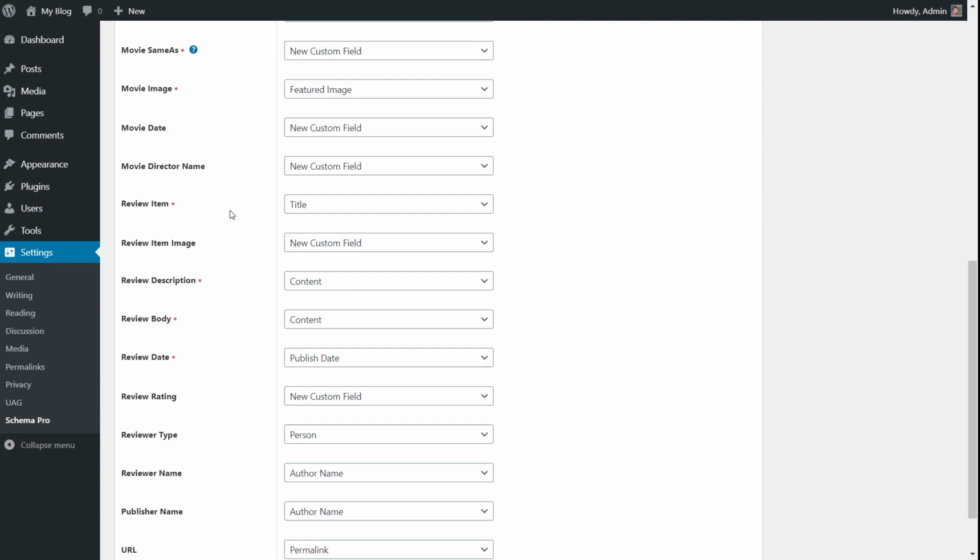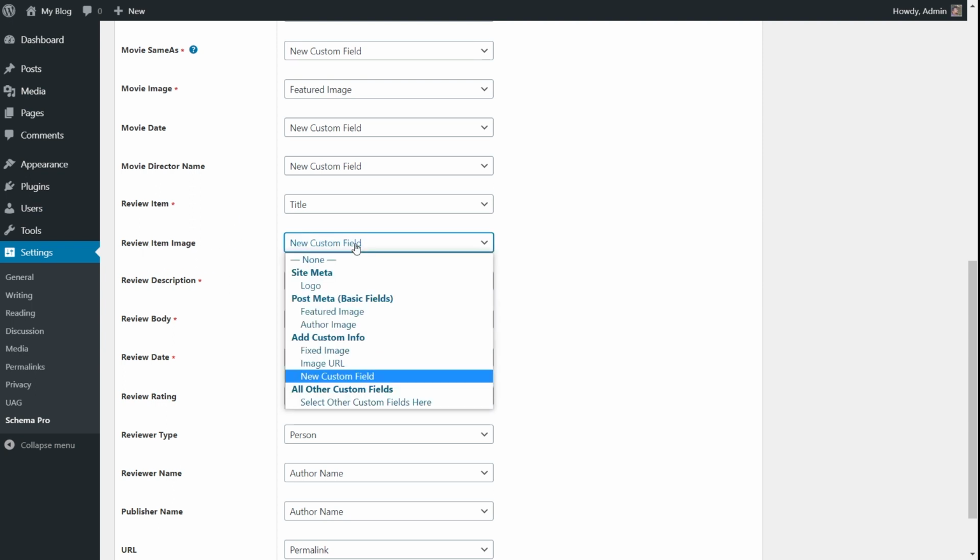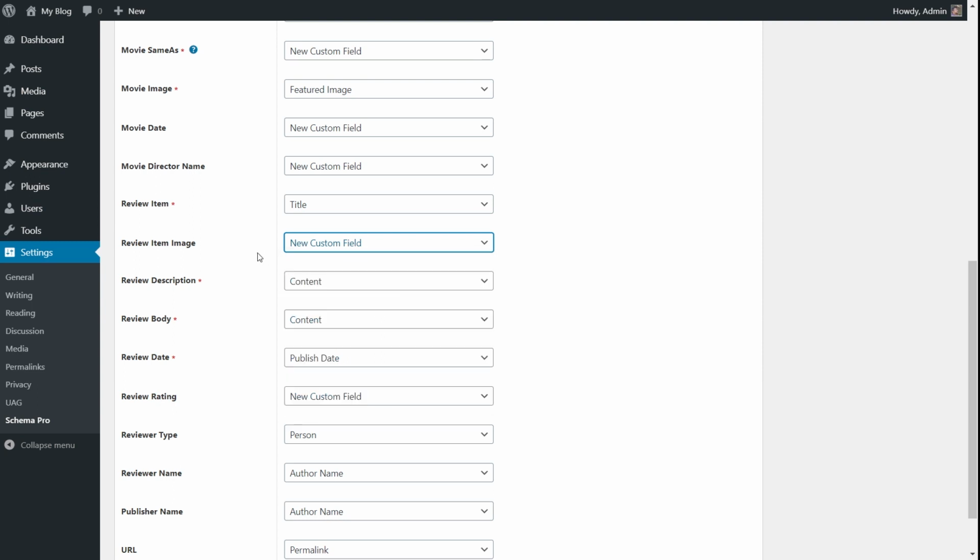And most of the time, if I'm writing a review about a movie, I'll have the movie name in the title or the movie name as the title itself. So this works out for me. Next option is the review item image. So what I can do is go here and select an image, maybe a fixed image or an image URL, or I can leave it to the new custom field so that I can upload a custom image on the post itself. So I'll leave it to that.